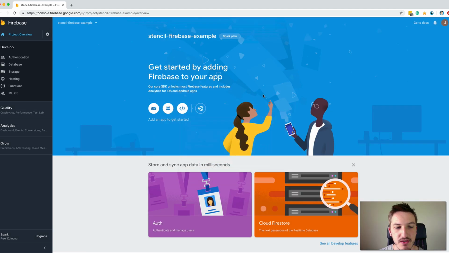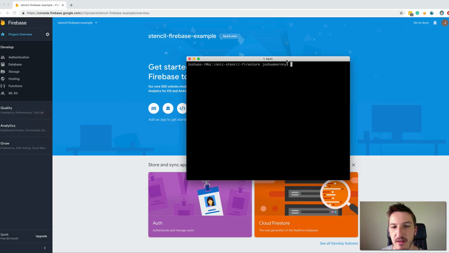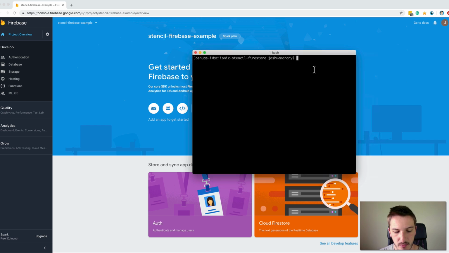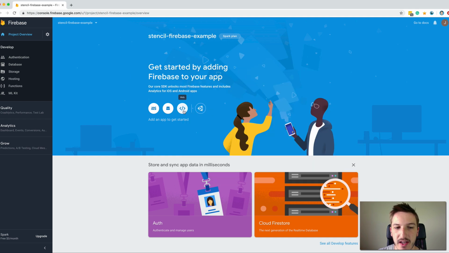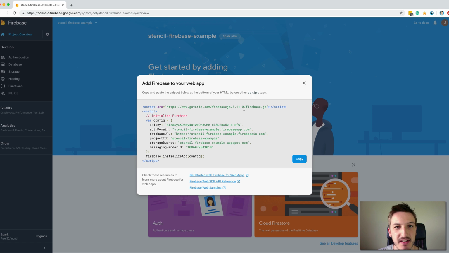So what we're going to need to do is just open up the command prompt, the terminal, and we are just going to run npm install firebase --save, and that is going to install that into our project. Okay, so that's finished installing now. So now we can come back in here again, and we have the Firebase SDK installed into our application, but we still need to configure it.